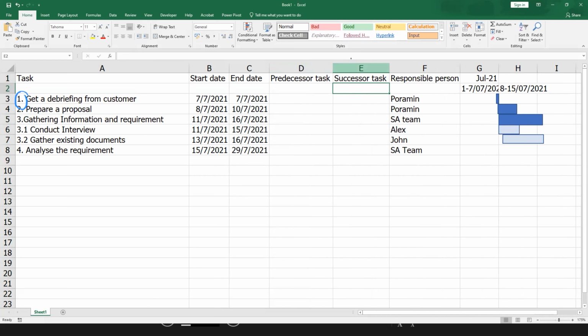So let's talk about task number one. Task number one is the first task. We don't have any task before, so we don't have a predecessor task. But for the successor task of task number one, you can see that only task two has to come after task one. So the successor task is task two. While the predecessor task of task two is task one, and the successor task for task two is task three, as I have in here. Okay, something like this.